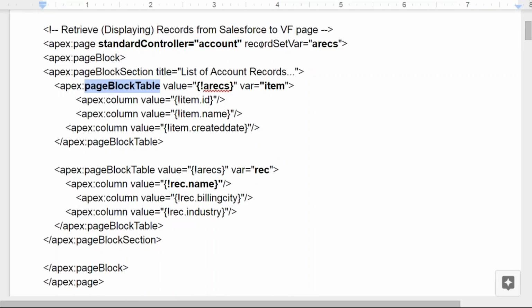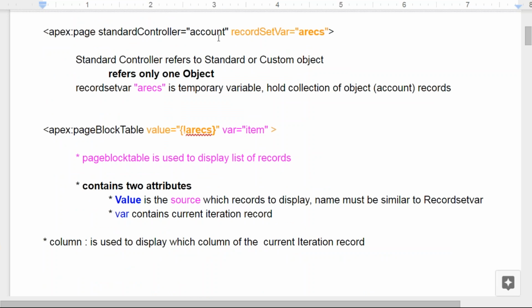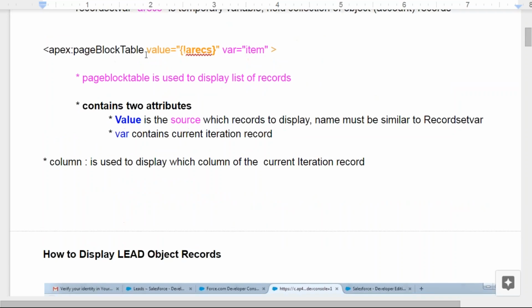PageBlockTable works like a loop. All my records are in the record set variable. Each record goes to item and one by one all records are displayed. We don't require any loops like that. Automatically the PageBlockTable displays the records. It can refer to only one object, not multiple objects. PageBlockTable has two attributes, value and var. Value represents the source, where my list of records is, and each record goes to item one by one as I display it.